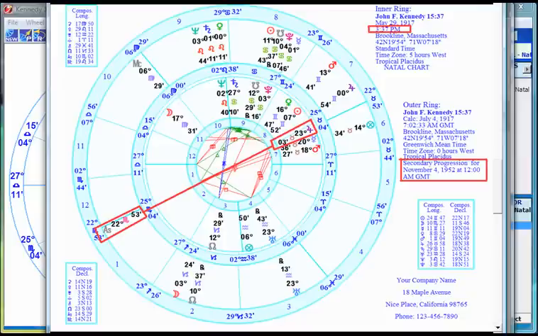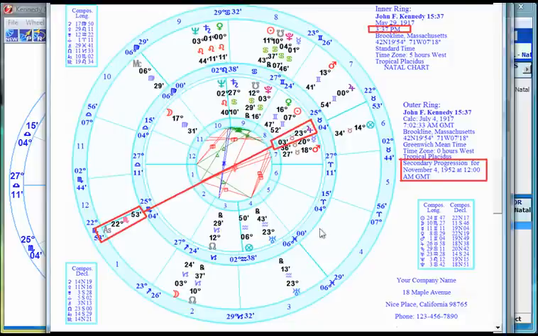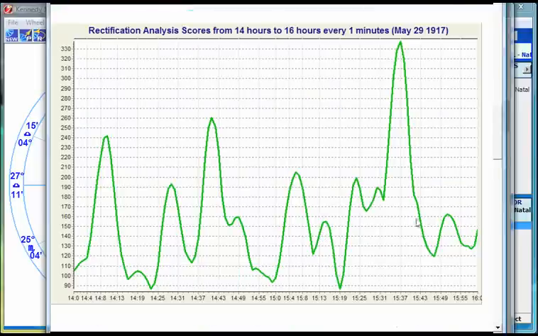And what the rectification has done is it has found that influence. So if I go to the listing, it found it right there. Progressed ascendant, opposite natal Jupiter, 10-minute orb. It went through, said, if he was born then, let's calculate everything. Let's see if anything major happened. It finds it, and then it produces the graph. Where's my graph? Over here. Right there. And the graph goes way up because the progressed ascendant is opposite natal Jupiter.